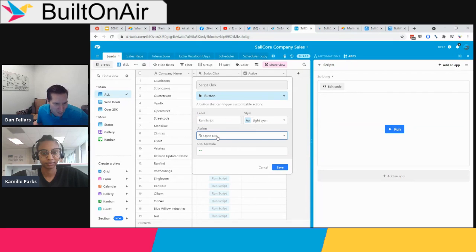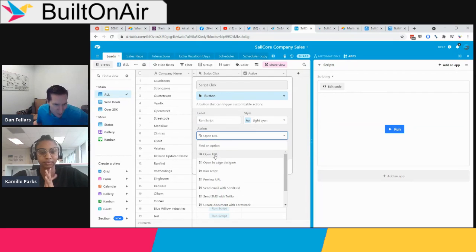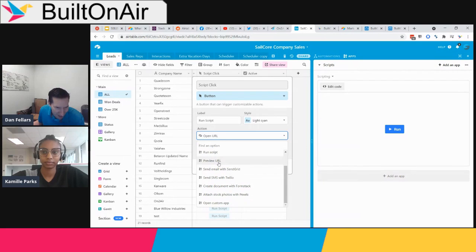I'm going to come back to the open URL, but just wanted to show a couple other. So you can open a record in a page designer. So if you have built a page designer, this is a great shortcut to go straight to the record that you click the button on. In the next segment, I'm going to show how to run a script off of a button. And then preview URL, this will open up an app. If you have the preview app, it will open up that so you can actually see it'll basically iframe the URL.